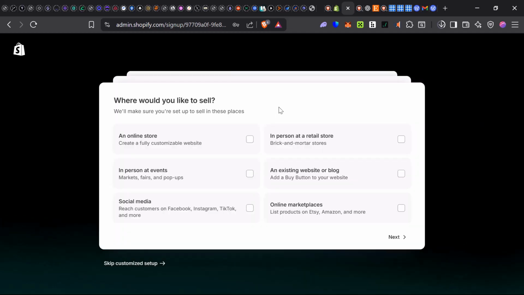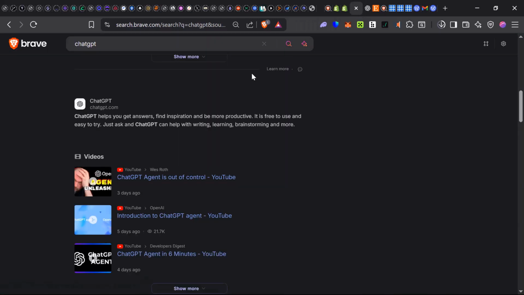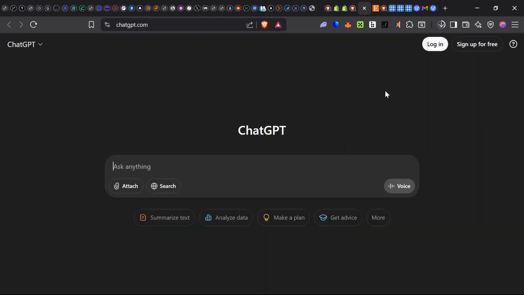While this is getting set up, just head over to your search feature and simply search up ChatGPT. The AI we're going to be using for today's tutorial is chatgpt.com. So go ahead and type in chatgpt.com, and once ChatGPT opens up, make sure you either log in or use their services for free without having to log on to the platform. Alright, so now let's quickly head back to Shopify.